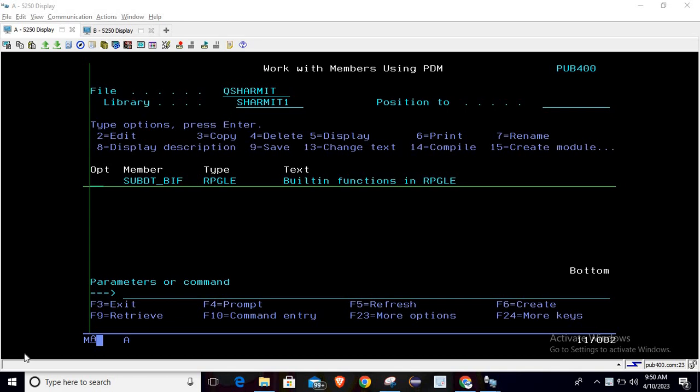In this session, we will cover a new built-in function, which is %SUBDT. So in this program, we will discuss all possible scenarios where we can utilize the %SUBDT built-in function. So let's go through it.